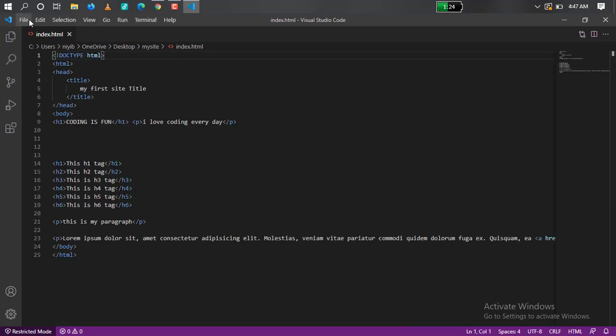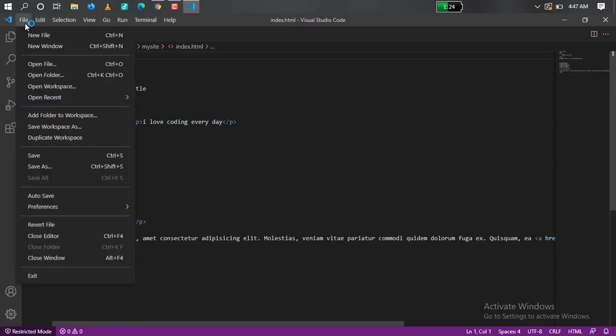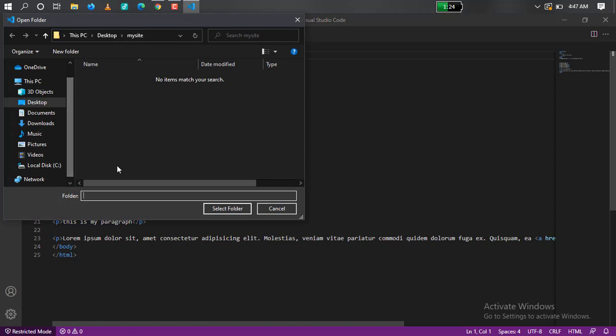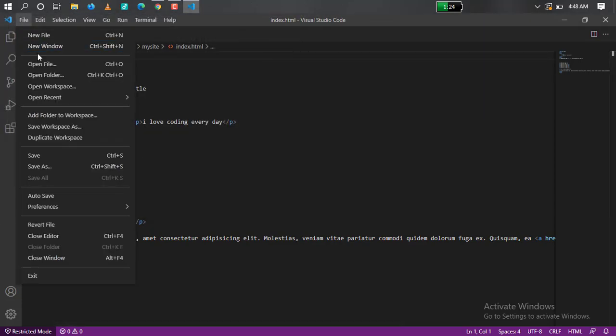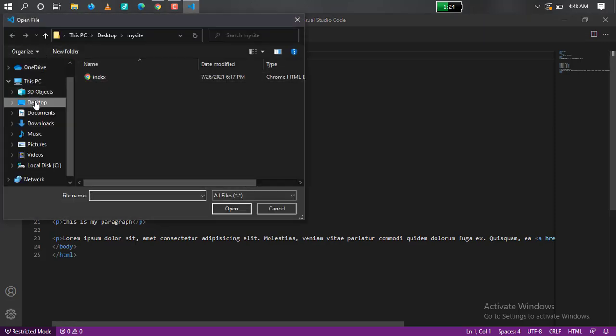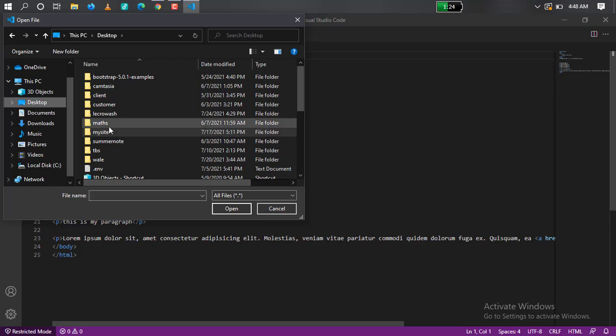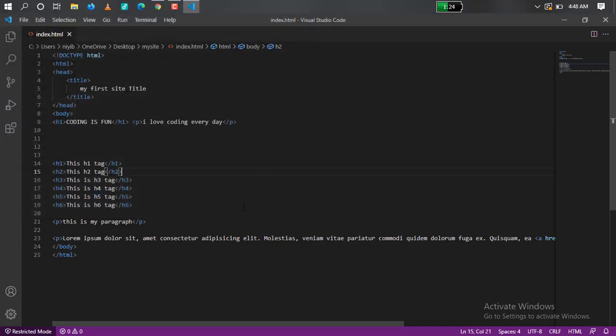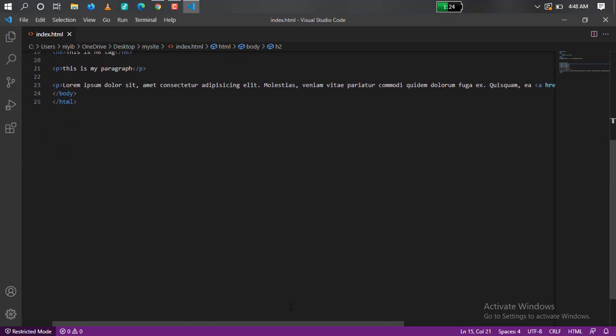In case it doesn't show your project, you can just click on file, then click on open folder. Which folder are you opening? This my site folder, right? You are supposed to open a file, because we are only working on a file. So you go to that folder on your desktop, my site, and when you click on it, you have the index here. Then you click on that index to open, and it's going to take us to the same page. All right. Quickly, let us talk about HTML table.